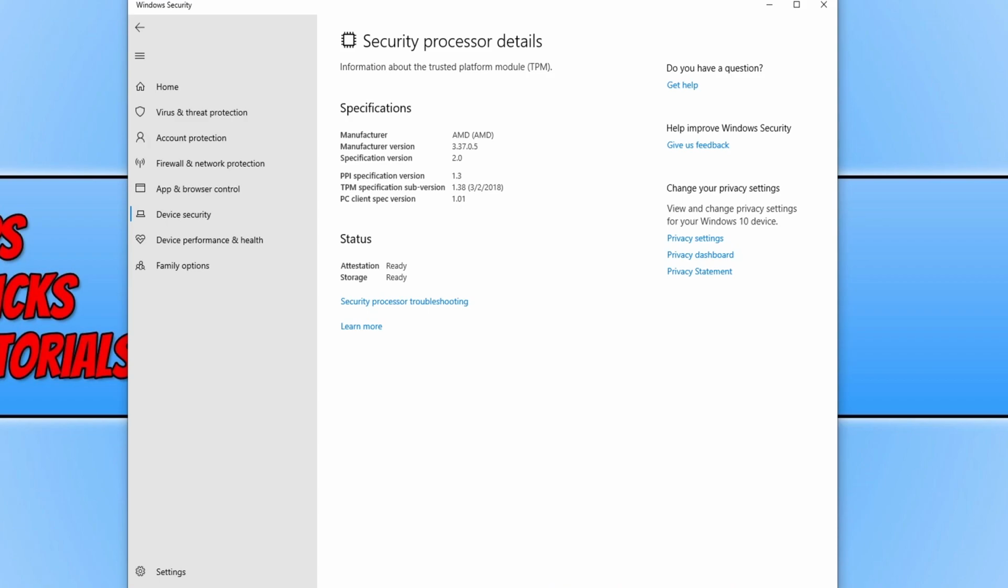If yours does say it's a lower version and you don't have version 2.0, you will have to either upgrade, or if your motherboard supports it, you can buy a plug-in TPM module. Or like I previously said, wait and see if Microsoft do lower the TPM requirements.